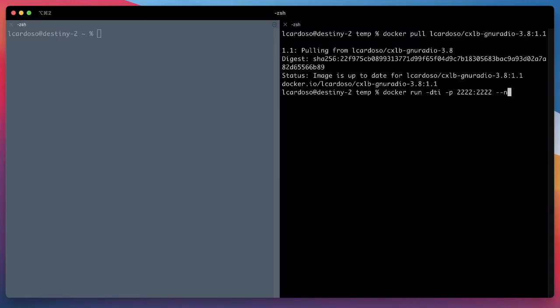We're going to give the Docker container a name. Let's call it Cortex Lab tutorial, like this. I have misplaced here my quote, a double quote. And then I am going to give the name of my Docker image. It's going to be cardoso/cxlb-gnuradio:3.8-1.1.